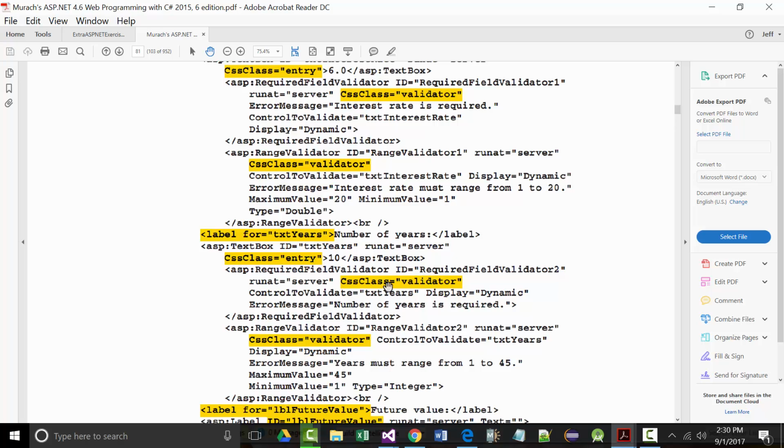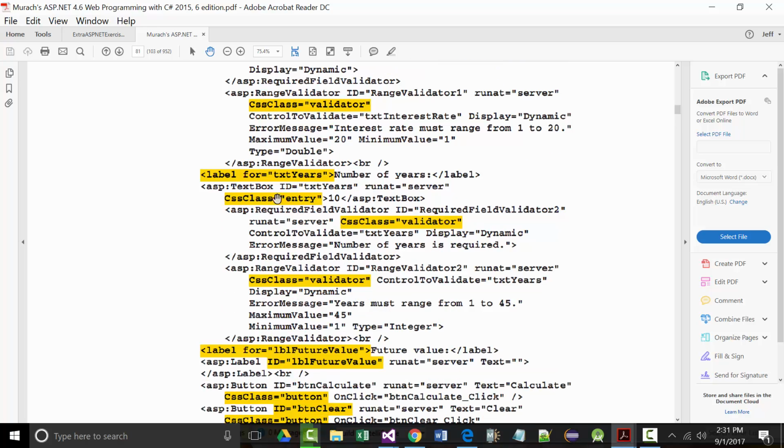Now they use a CSS class of validator. See that? You can see it in the yellow. We've already done that. We called ours error. Okay. They'll also have a class in here that's called entry. And that's for the text boxes where you have to actually input. Okay, so they've got some control over the size, over the text type, font type, whatever.